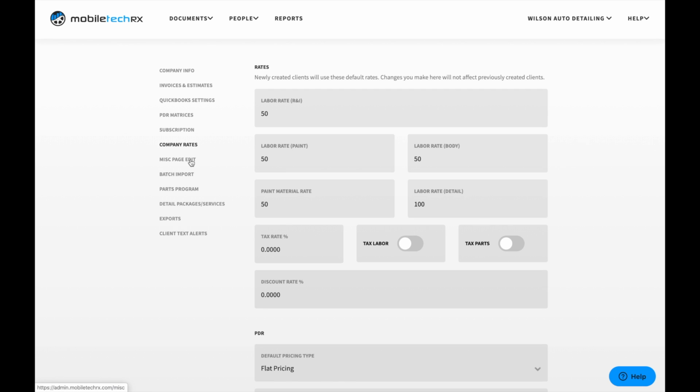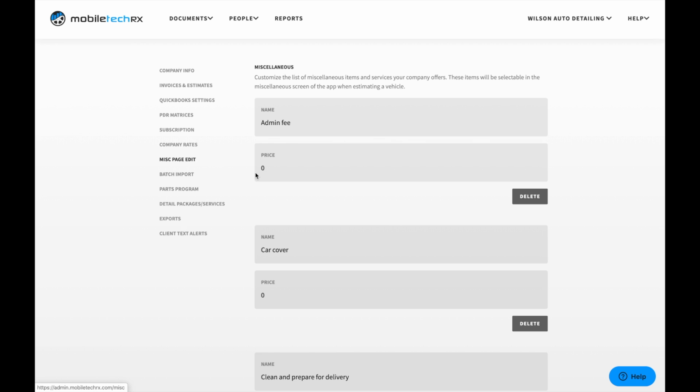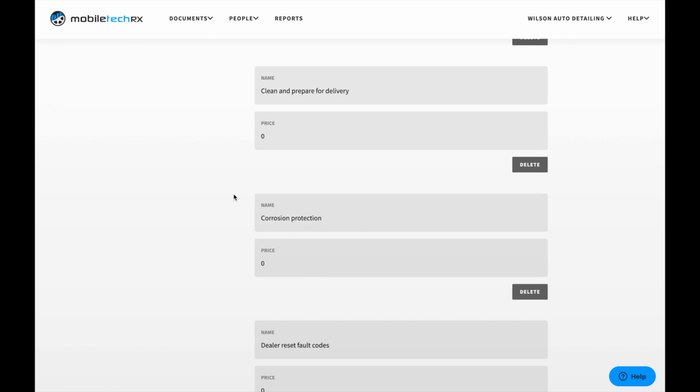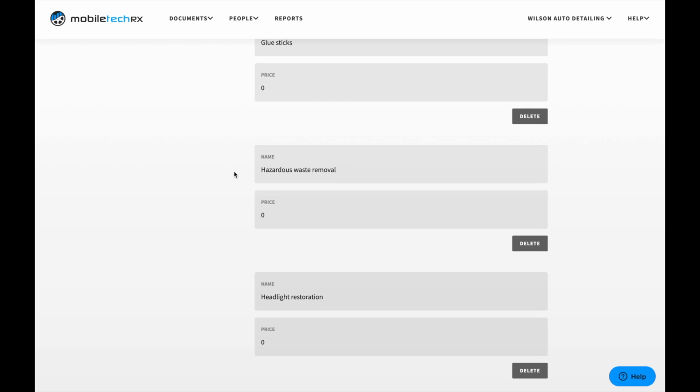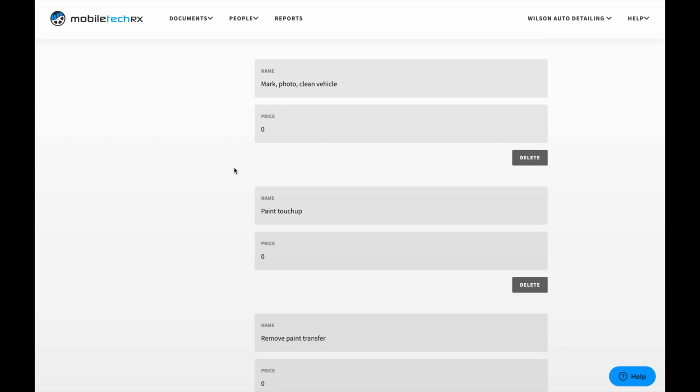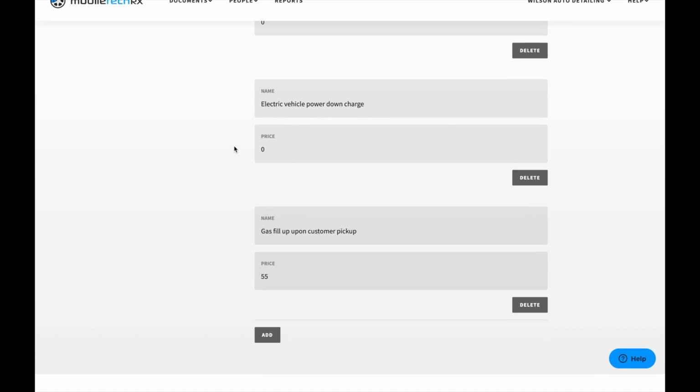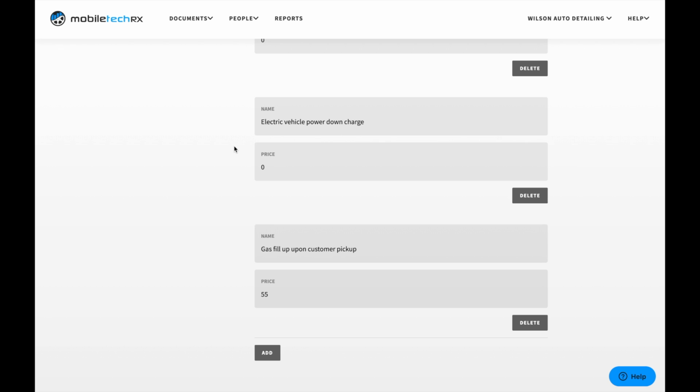This next section I'm going to be hitting is the miscellaneous section. This is basically where you can come in and add any, obviously, miscellaneous services, products you offer, things of that nature within your detailing business that you want to automate within the app. So for example, I added this thing right here that says gas fill up upon customer pickup. That is not something I actually do. That's just something I wanted to do for the sake of this video. I'm going to add a new one in here just to show you guys what this means.